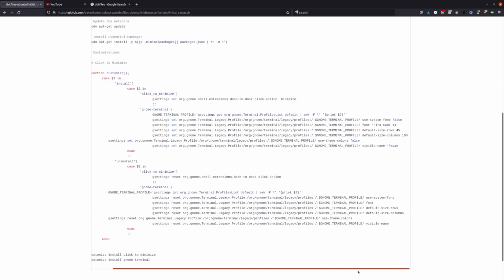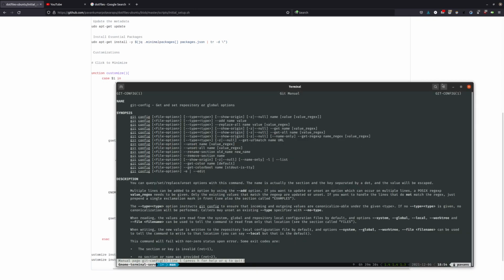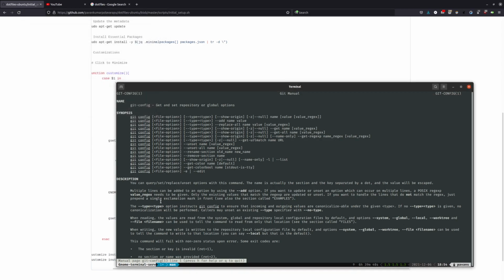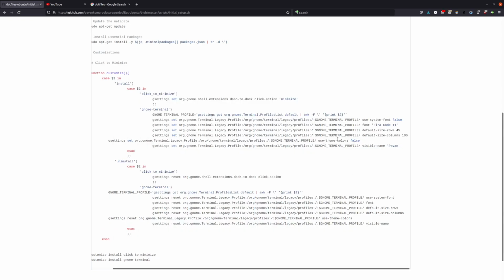If you see here, I disabled the system font and I'm using the Fira Code font. This Fira Code font is also available in the repo. And I changed the name of the profile to Pavan. That profile name is here. Like if we go to advanced, no, I think it is in preferences, and you see that profile name there. So things like that, the customizations, once you're done, you can save that as the customizations here.